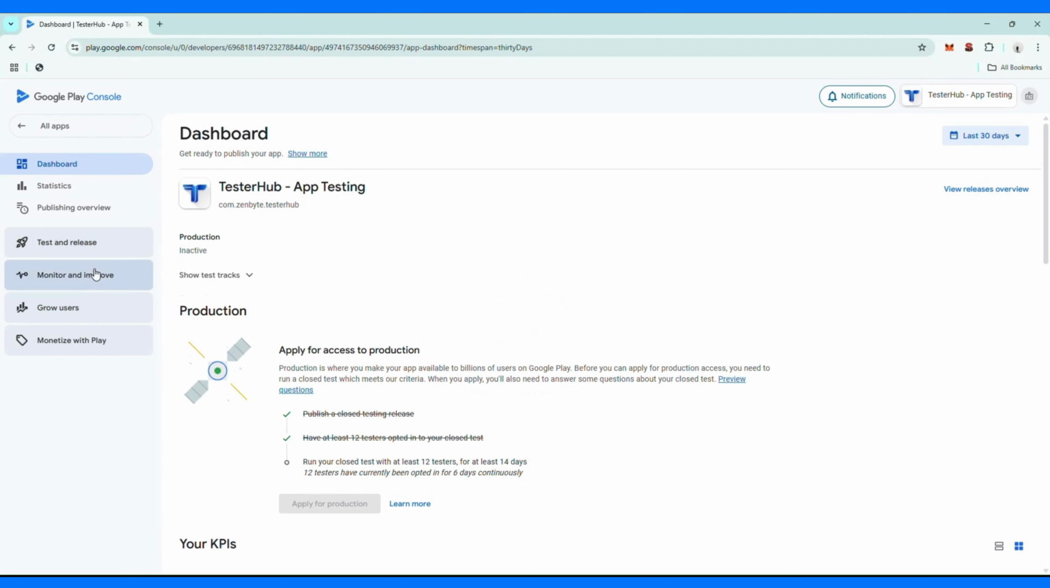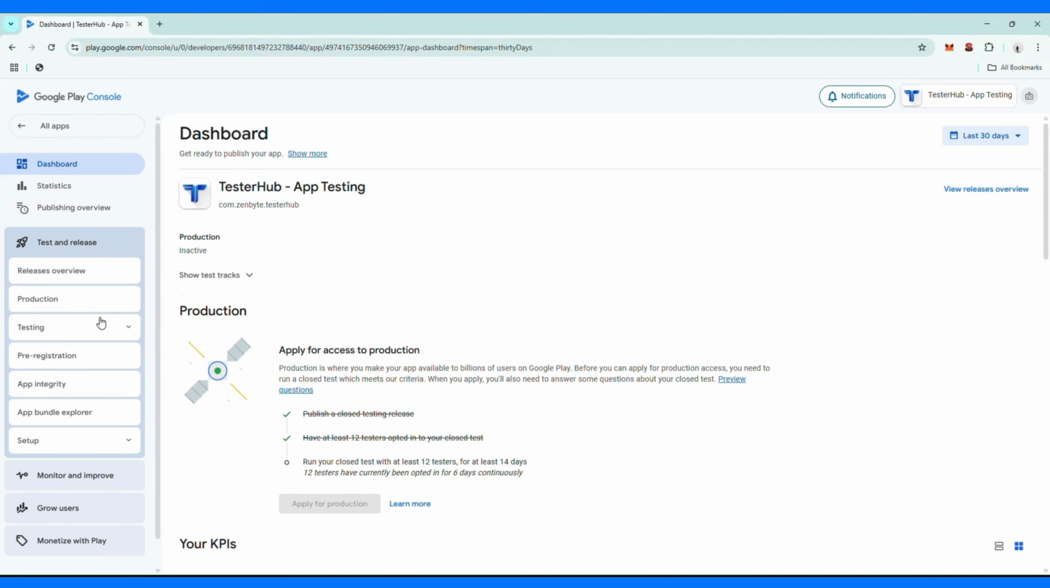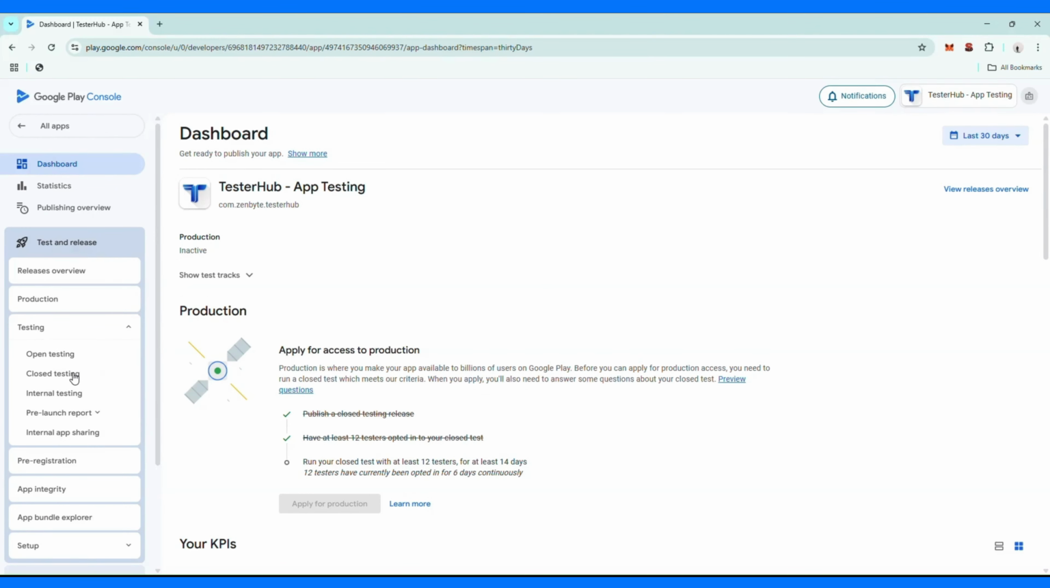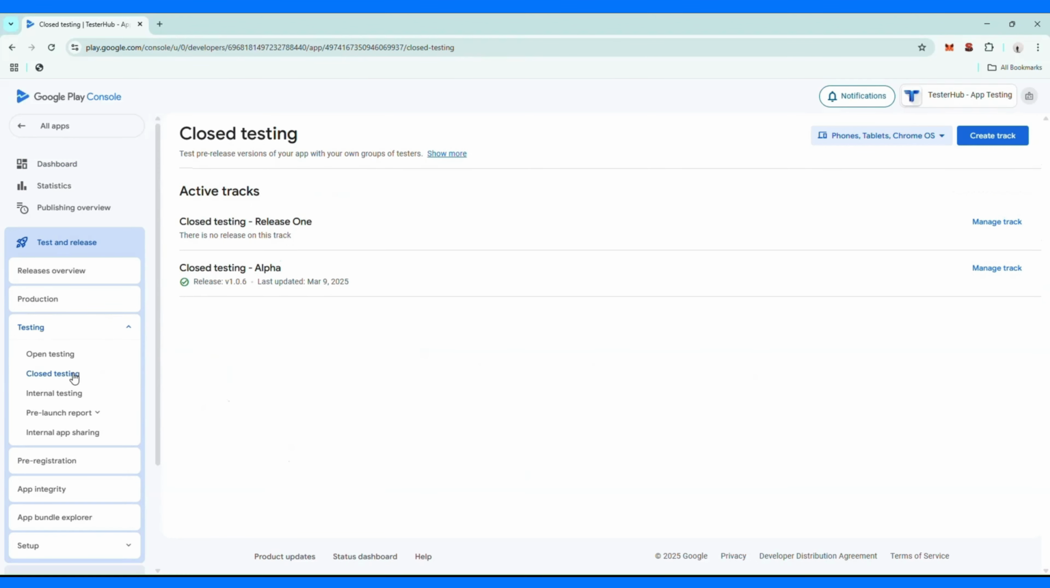On the left-hand sidebar, find Test and Release and click on it. Next, click on the Testing drop-down and select Closed Testing. Now, select Manage Track for your active testing track.